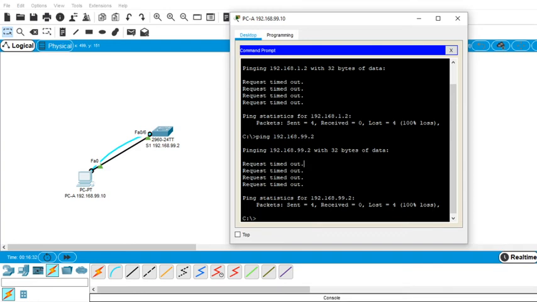Okay, so the reason for this is that when you create VLAN 99, you also need to move a specific port that you want to assign to this VLAN that we just created. In that case, the Fa0/6 port on your switch has to be directly connected or moved into the VLAN 99 that we just created.